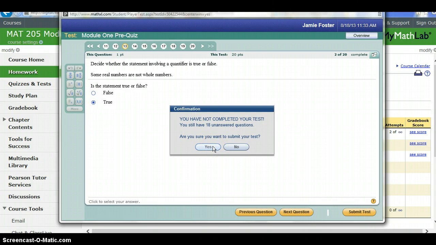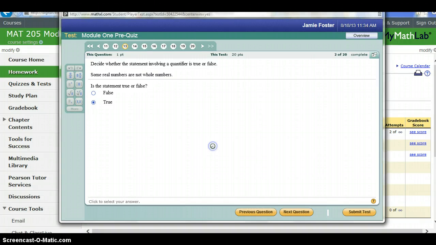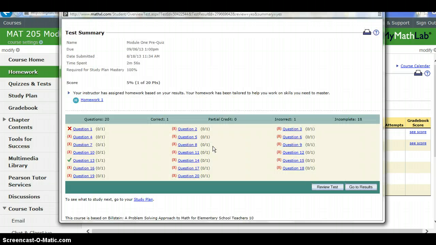It tells me I haven't completed 18 questions. Be sure not to answer questions that you don't know, because those are the diagnostic part, which determine how much homework you get. The pre-quiz does not count in your grade, so it doesn't matter how much you get right or how much you get wrong. So I'm going to click yes. I want to submit my test.